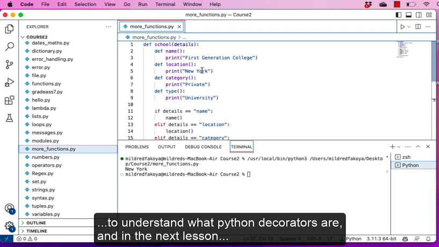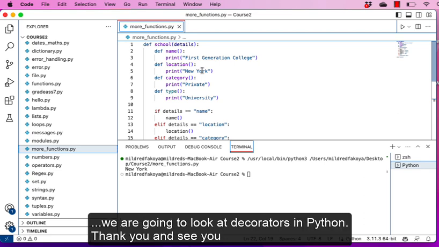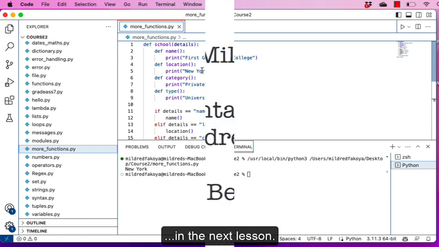Now we have enough knowledge to understand what Python decorators are, and in the next lesson we're going to look at decorators in Python. Thank you, and see you in the next lesson.